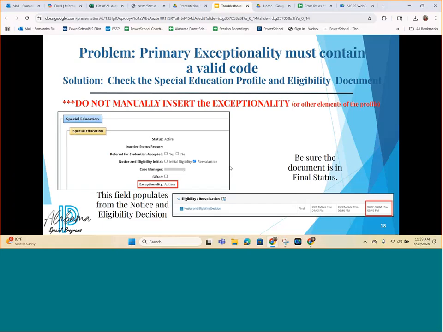Now, if you are following the out-of-state student transfer process, you're going to be completing the initial eligibility process, the initial referral process. So you're going to have to deal with this error for a little bit until you finish eligibility for Alabama. Once you complete that eligibility form, it will change the profile and insert that exceptionality, and that primary exceptionality code error will go away in AIM. So it will need to stay there until you finish eligibility, and then it will go away once you finalize that notice and eligibility decision.